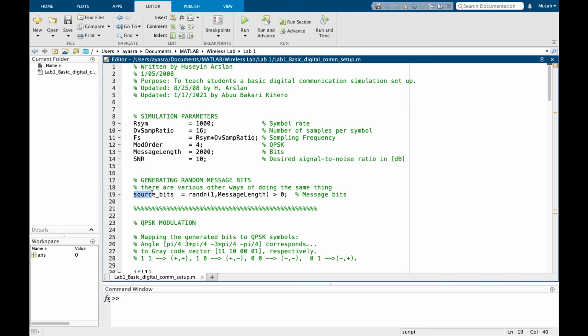After implementing this step, we move to the next step, which is modulating these bits into symbols.